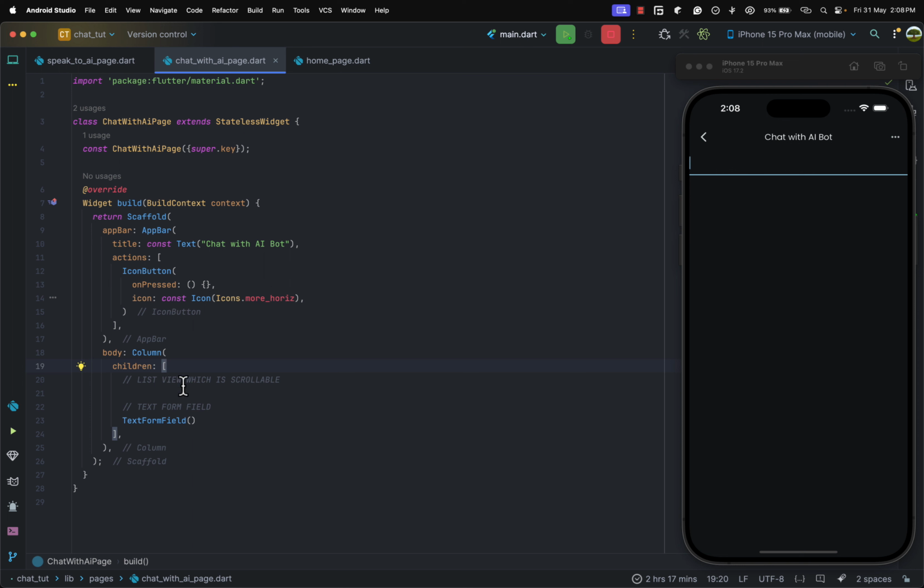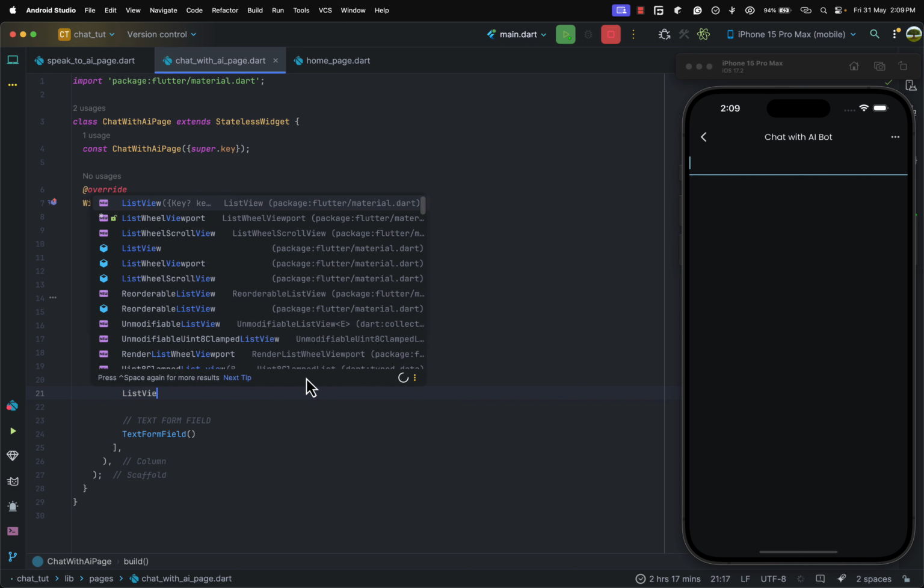We are going to look at all that, but what we want is that we want this text form field to always be at the bottom. So we want the list view, which is the scrollable section, always to take all the space that is left after we've placed the text form field at the bottom. To go over it, we want the list view to take all the available space, which is like 90% of the screen, and then want the text form field to take the remaining part. So in order to achieve that, let's have our list view here.